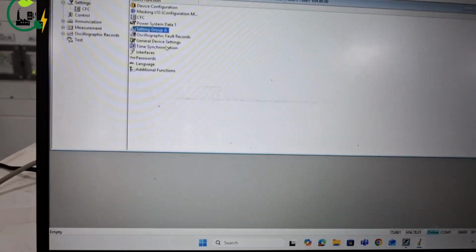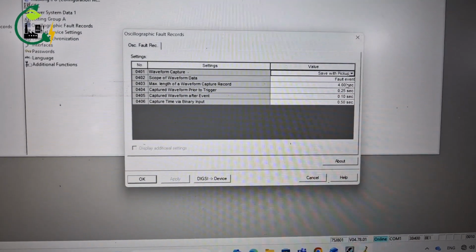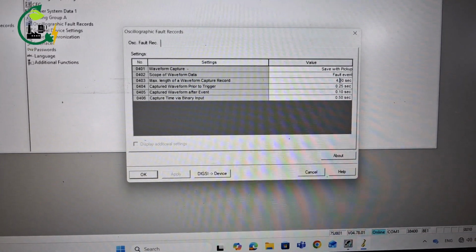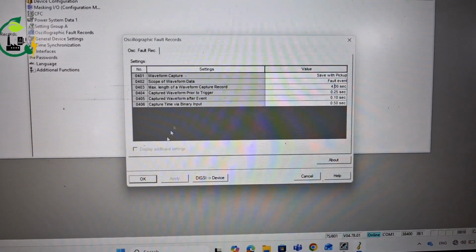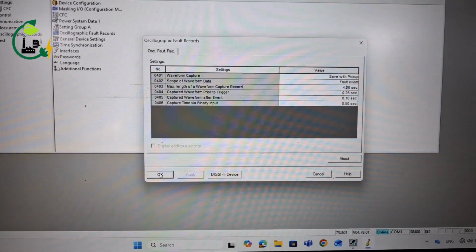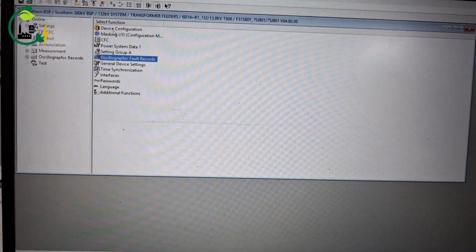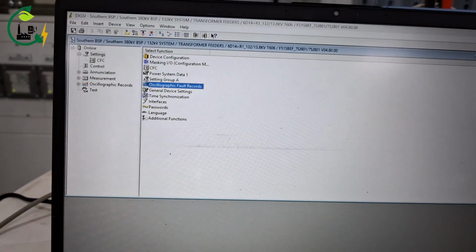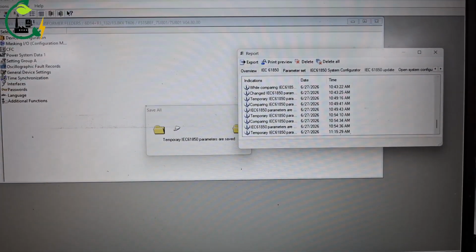We will close this and go to oscillography. Make sure in DIGSI 4 you check the length of the oscillography here. You cannot change it in WebIn or SIGRA. You have to configure this to 4, because our time calculation is near about 3.5 or something. So I change this to 4. I will tell you during the testing.